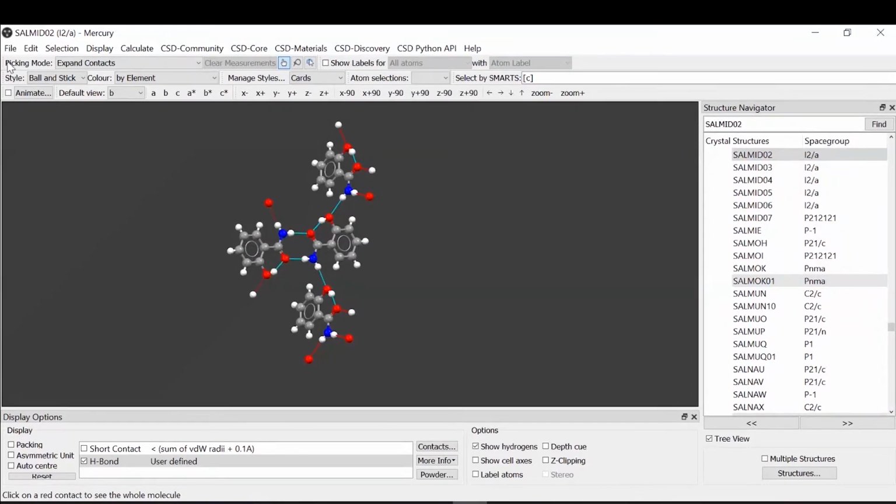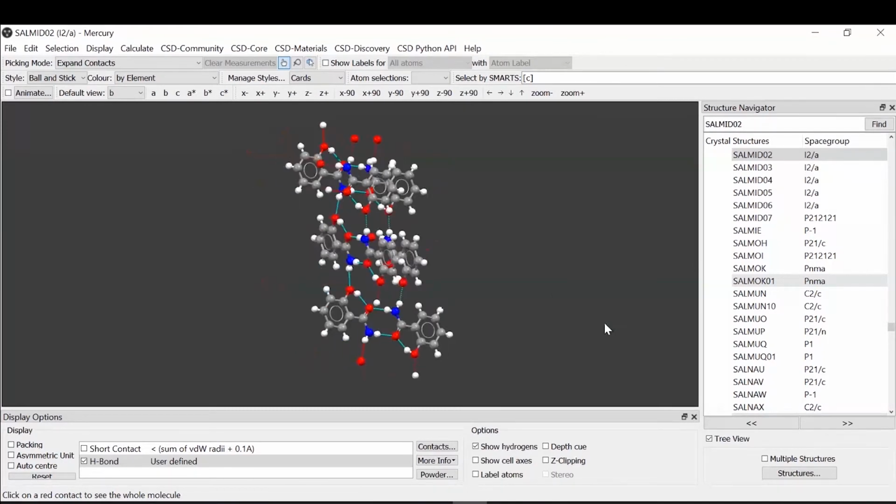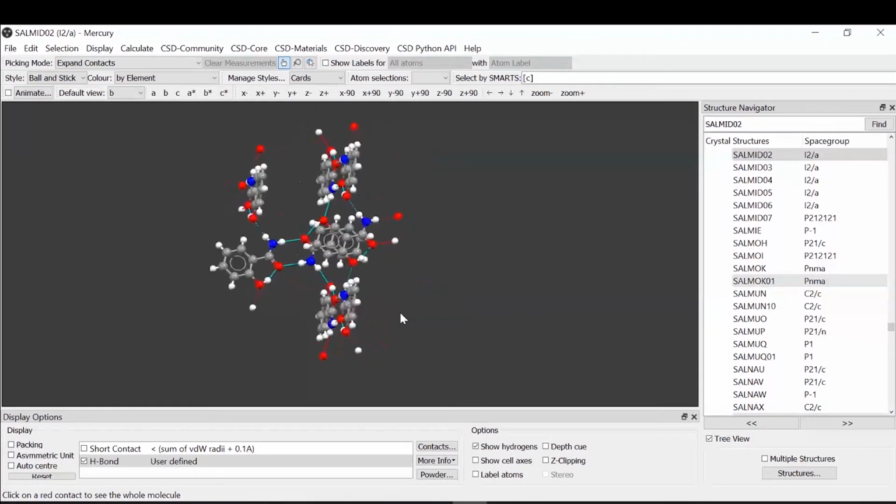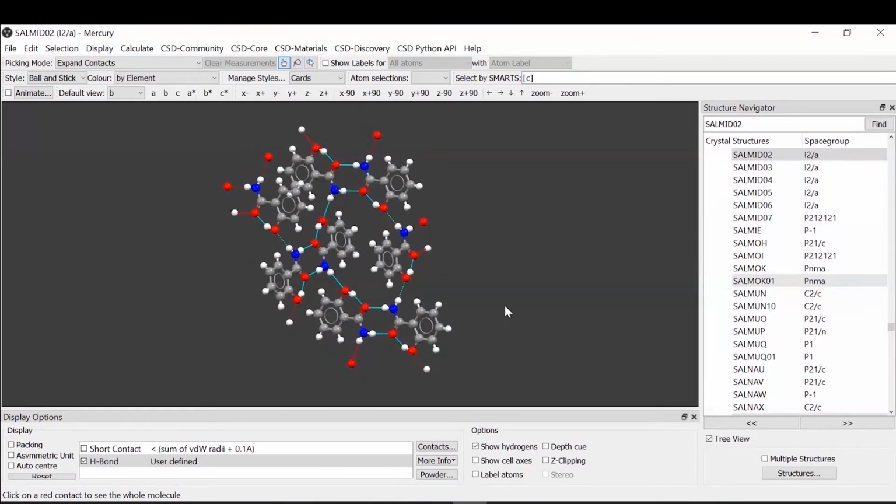You can also see from the picking mode that our mode is now expand contact. So every time we click on an atom, the full molecule will appear. And the contacts that have been expanded become light blue rather than red. So we can go on expanding contacts until we are happy with the network that we're showing.